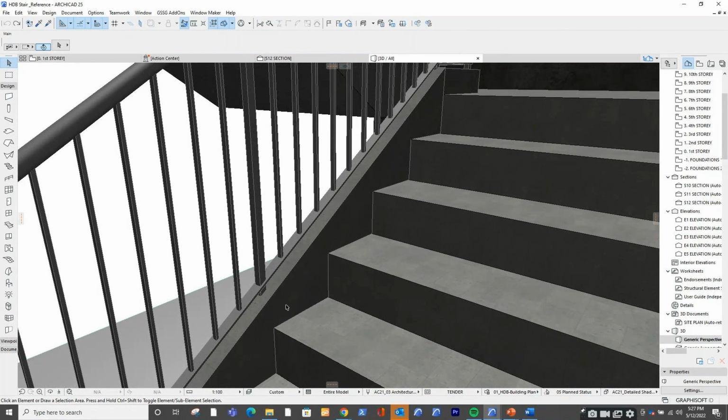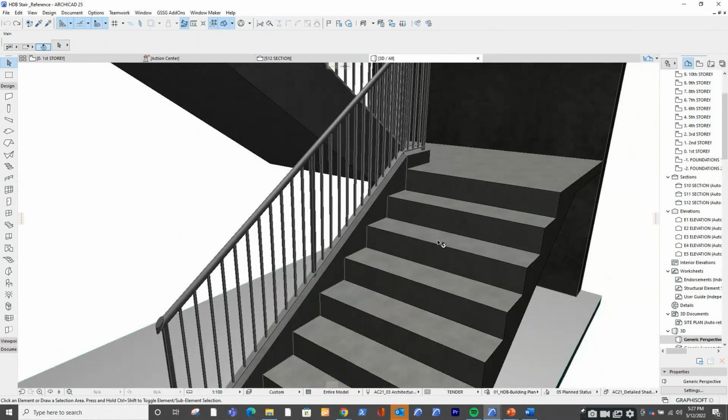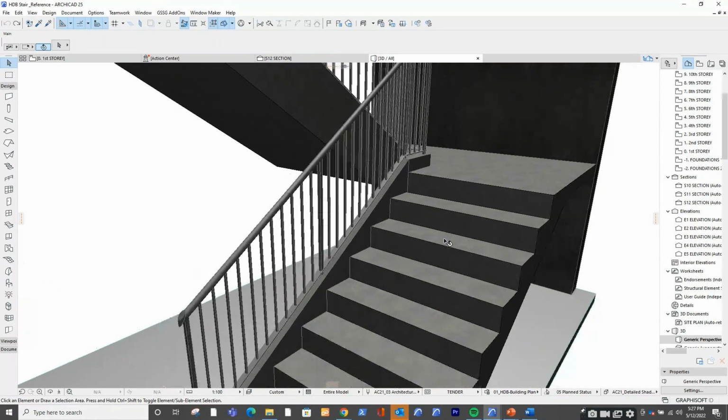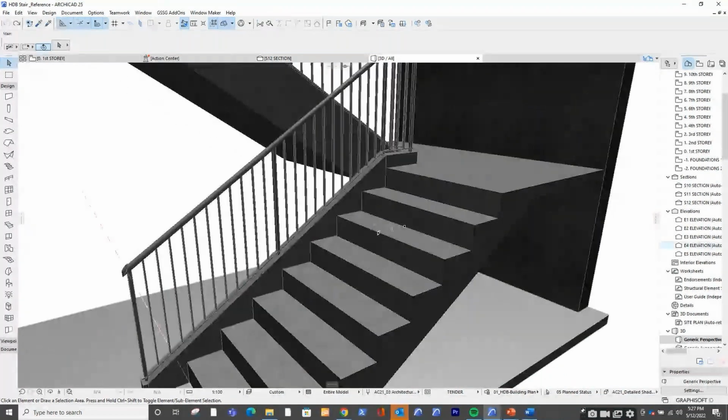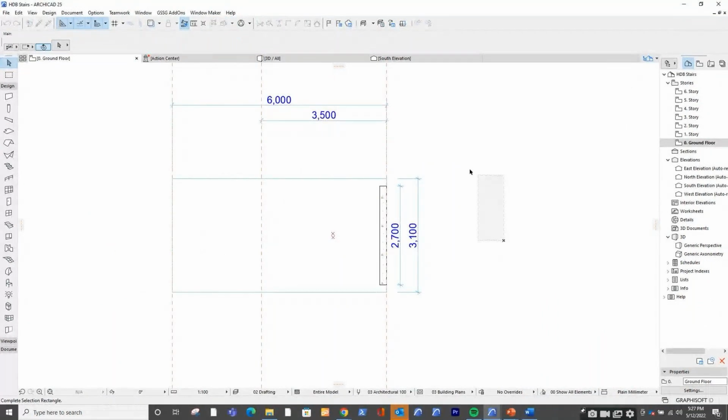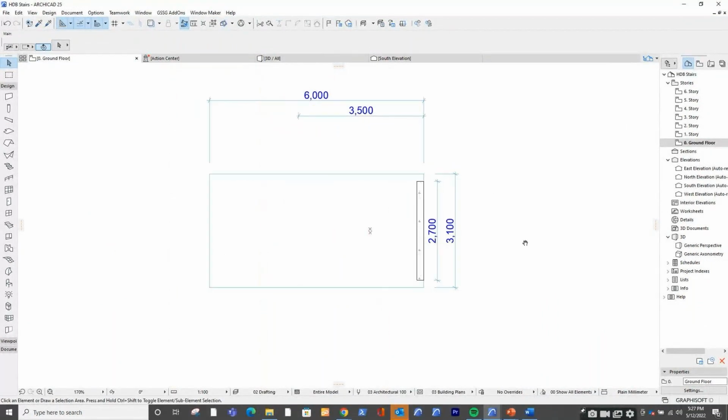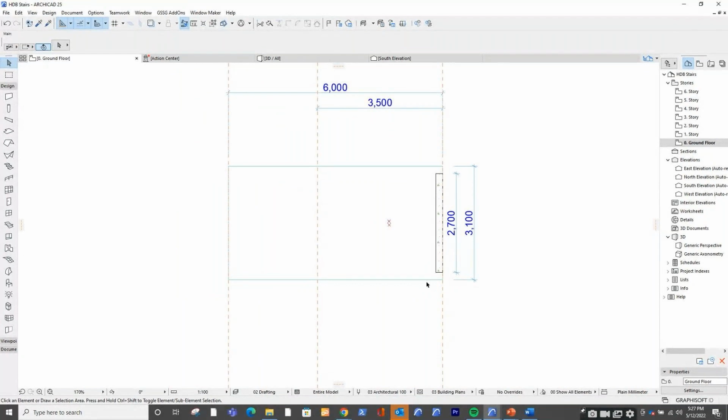So it's a very typical HDB staircase, and we will be learning about the details of how to achieve this particular staircase now. So let me just take you to another file. Here in this file, I have marked the area. I've added a few slabs and the walls to start with.